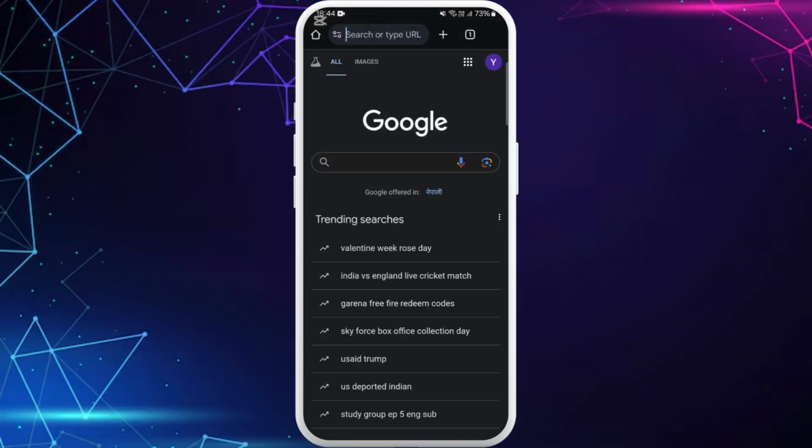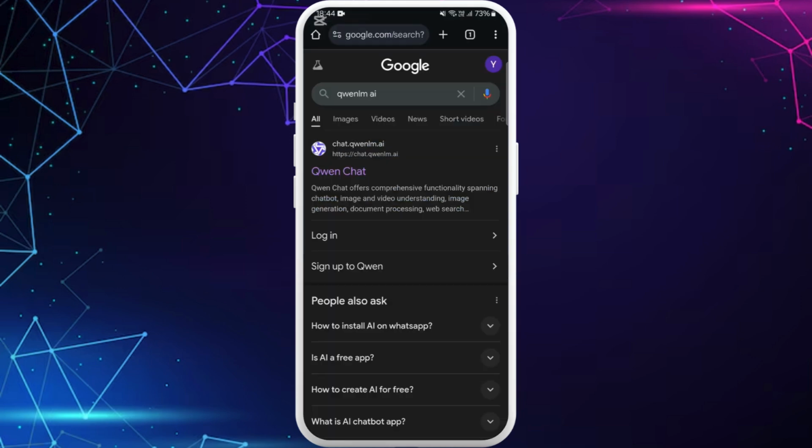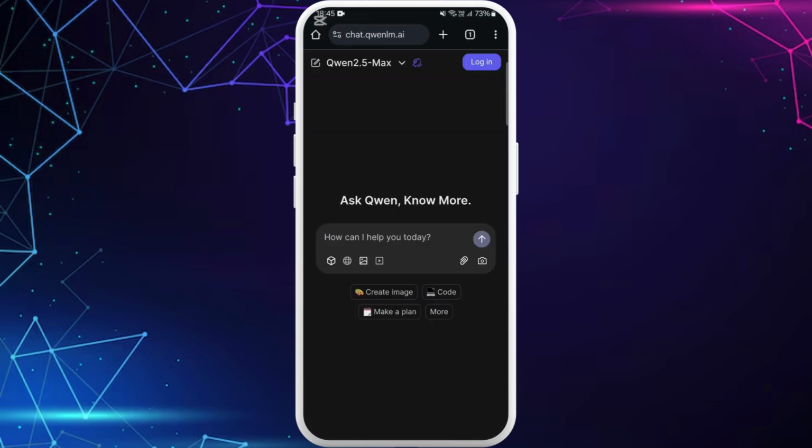If the mobile app of the Qwenlm AI is available in your region, you can even access its app. For now, I'll just navigate to the Qwenlm website. Go to chat.qwenlm.ai link. Once you're in the website, make sure that you are logged in with your account.